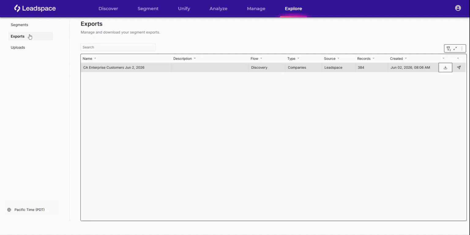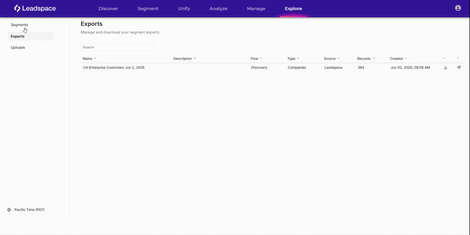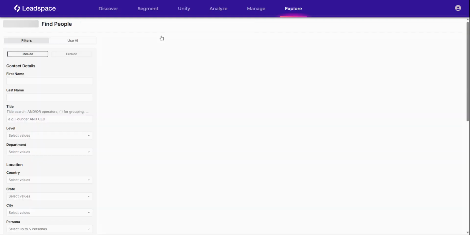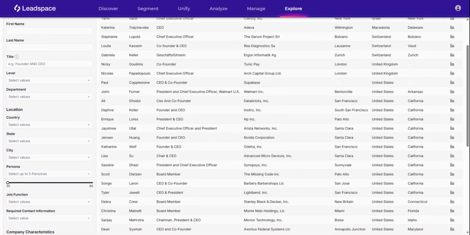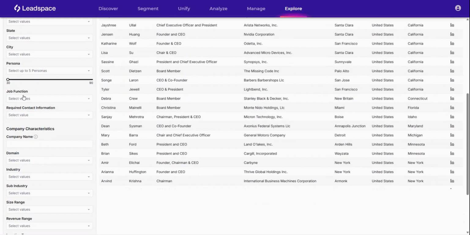So I'm going to go back to the segment section. We're going to look at find people. This is very similar. We see filters, include and exclude. We have an AI prompt, very similar to the company one. And then we have some contact specific filters, job function, persona, required contact information. This allows you to choose email, phone, or a combination of the two as required info.